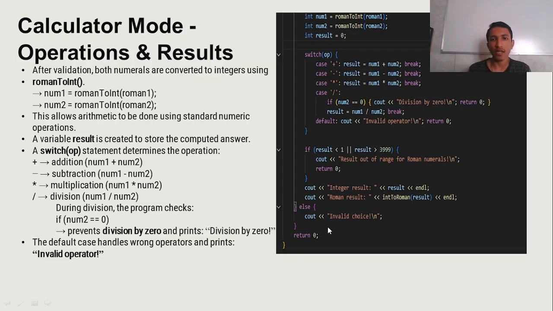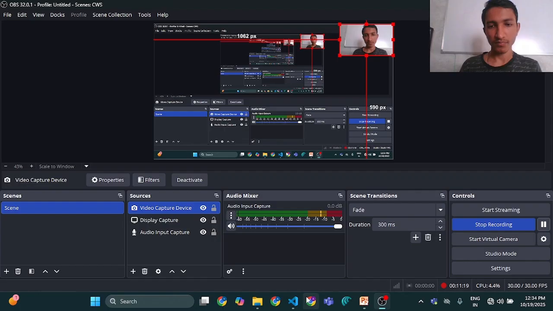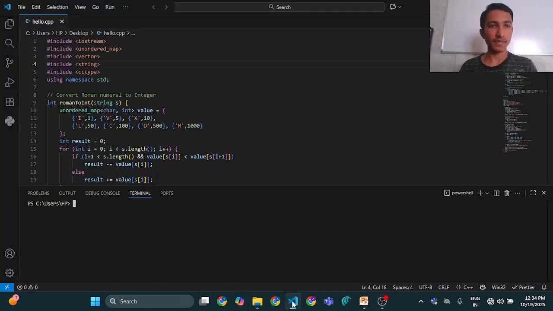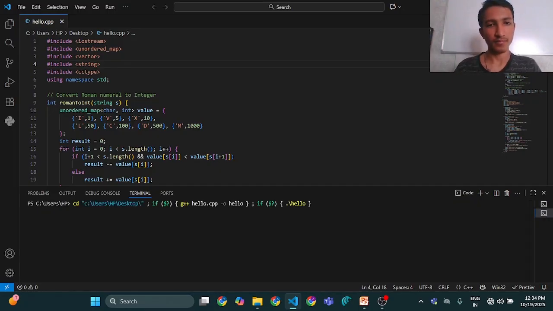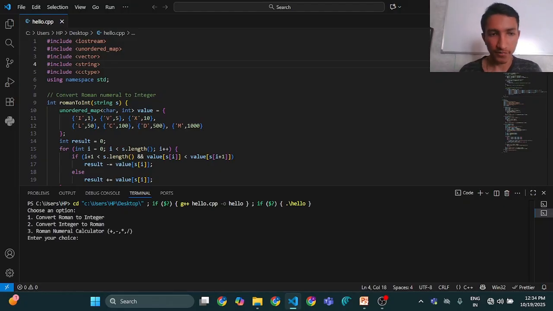Now here our code ends, and let's see how our code works. Let's run the code and try to understand better. So now we are running the code. As I have talked about, it gives us the option to select what we need: convert Roman number to integer, integer to Roman, or Roman numeral calculator. I will go through each option one by one.